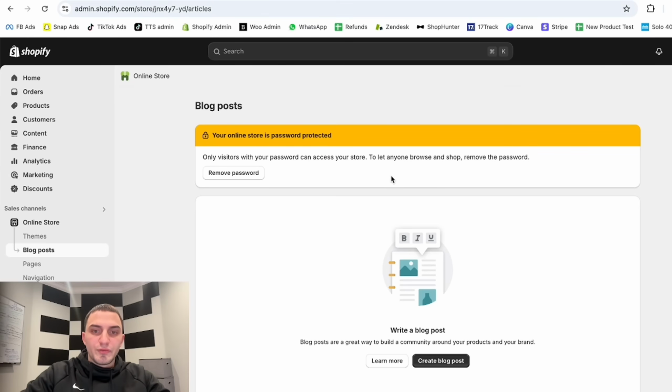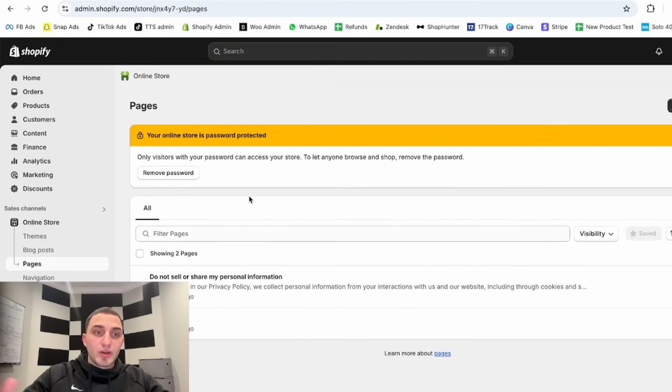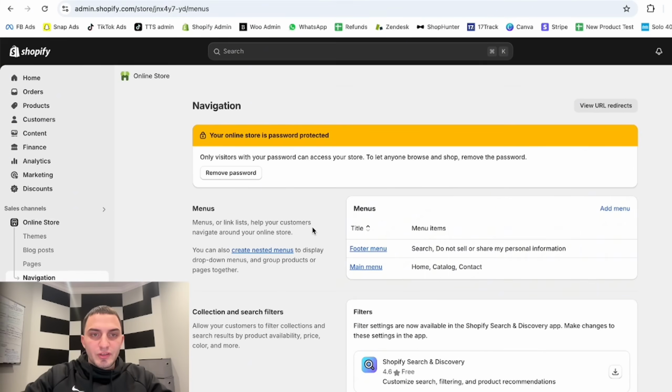Next, you have blog posts. So if you want to create blog posts for your store, you can do that here. Then you have pages. This is where you can create pages for your online store. You can do that right here. And then here in navigation, this is where you can configure your main menu and footer menu. This is the bar at the top of most websites where you see contact us, shop now, etc. And we're going to do this in a later video.